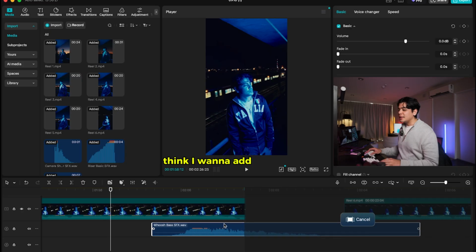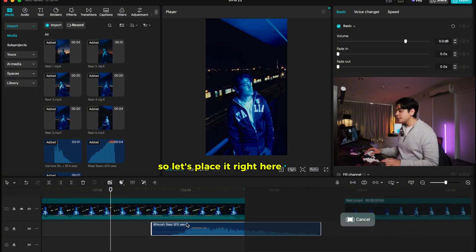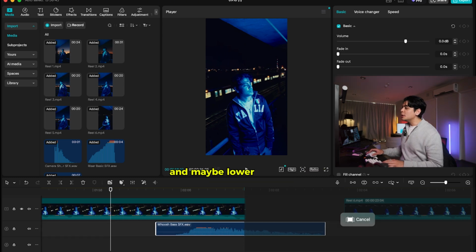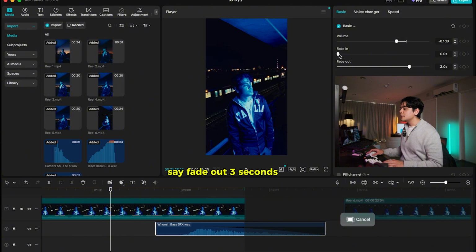I think I want to add that whoosh effect just as the video is about to end. So let's place it right here and adjust the length a little bit and maybe lower the volume. I'd say around, let's do -8 dBs and add fade out. Say fade out 3 seconds, fade in, say fade in 2 seconds, why not?